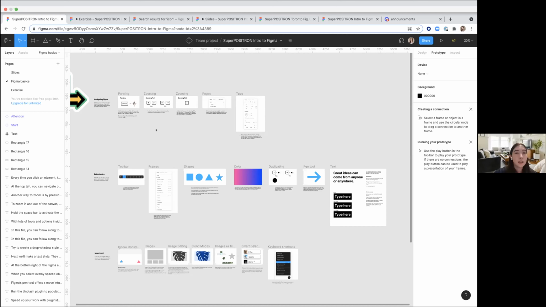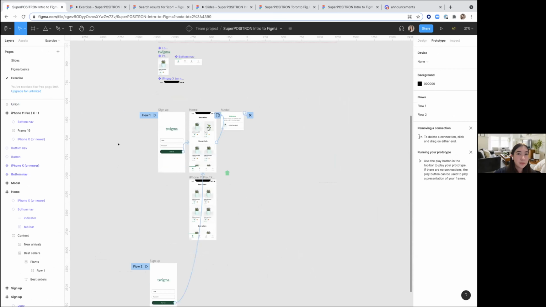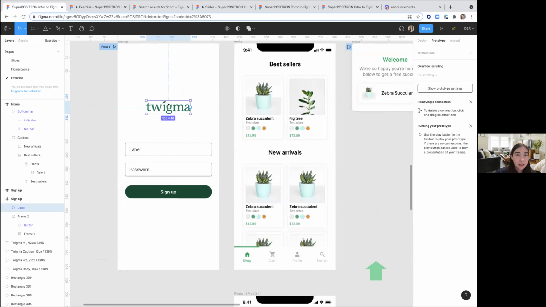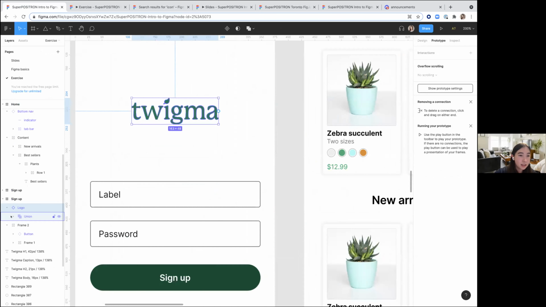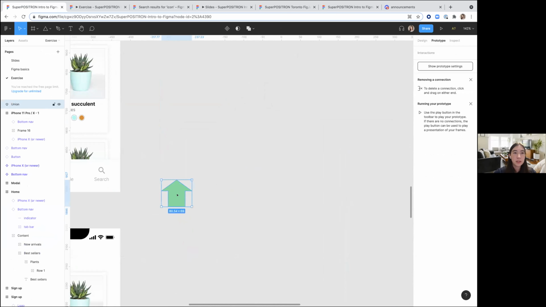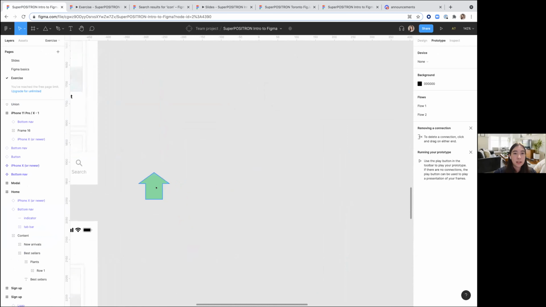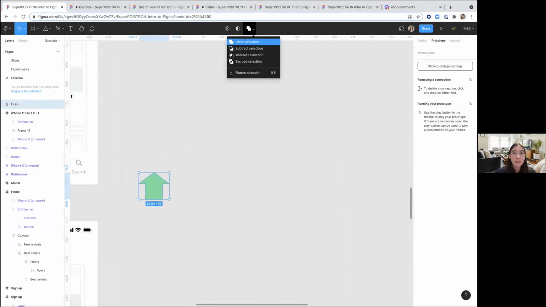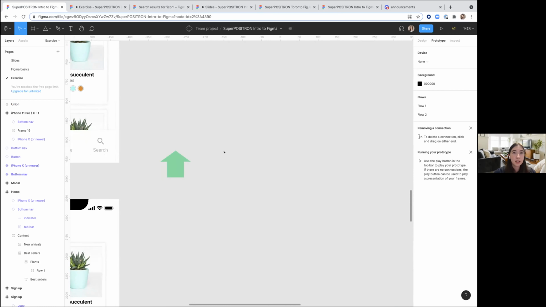How did I create the logo? The Twigma logo, I did not personally create that, but it looks like it was made utilizing different vectors and the pen tool. If you're building any kind of complex shapes, we have a similar thing to what you can do in Adobe. Here you can unionize, subtract, intersect, or exclude. That's a way you can build your icons and illustrations yourself within Figma.